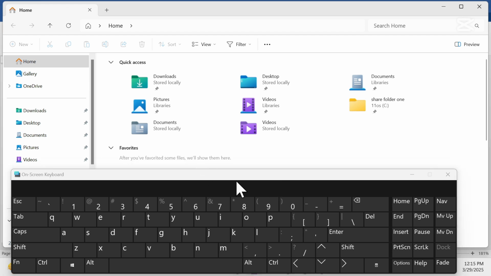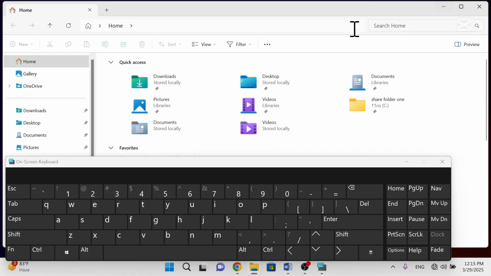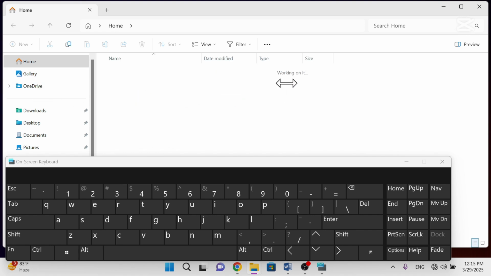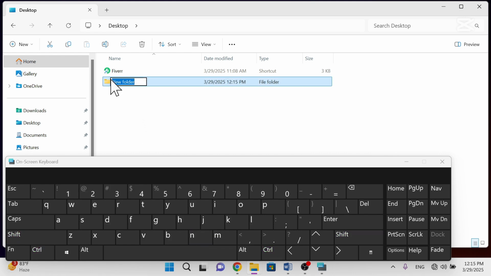Then the first is Ctrl Shift N. This is to create a new folder, right? Let's open the desktop here, and I want to create a new folder. Simply press Ctrl Shift N, and you can create a new folder and rename it. Very nice, right?